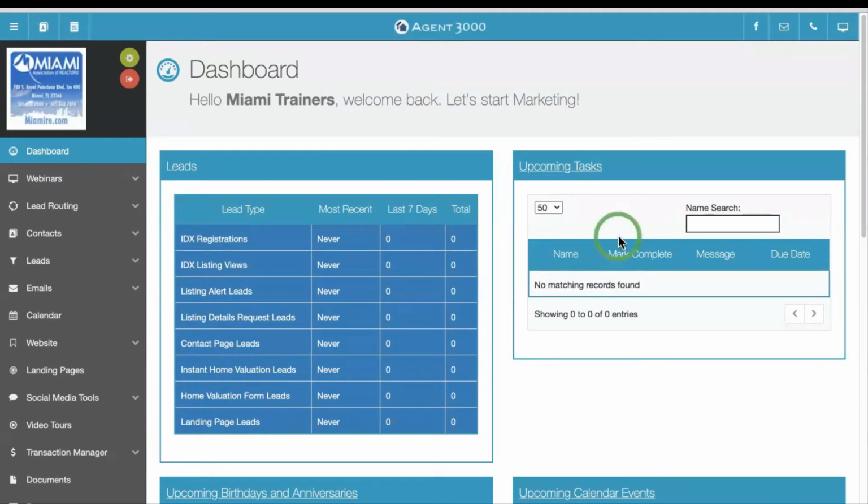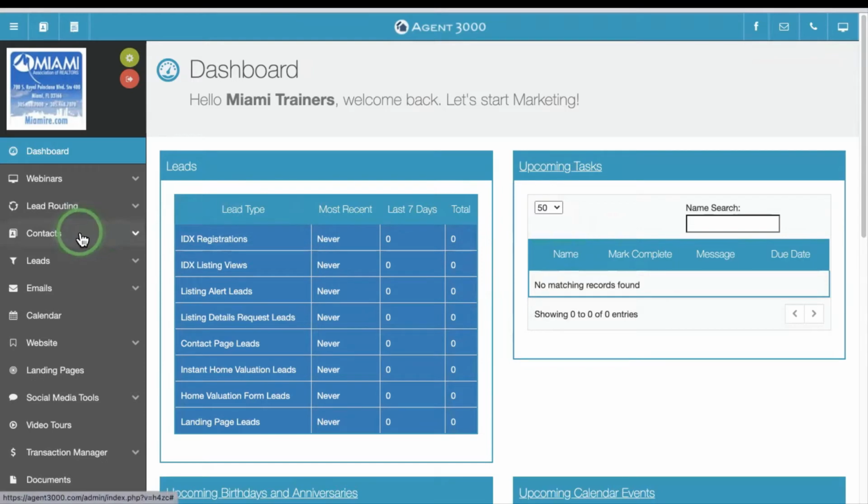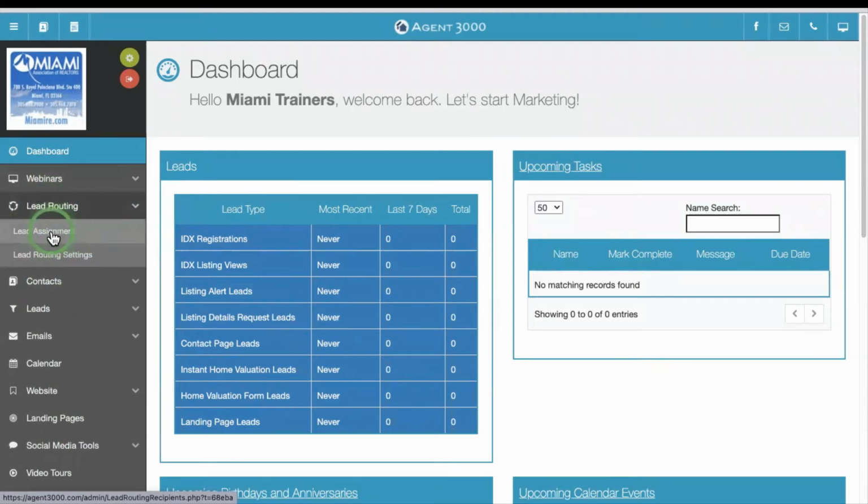So let's talk about the lead routing, because that's one of the main key components of the Agent 3000 team features. So on the left-hand side, everything is the same, but you'll notice that you do have an option that says lead routing that isn't there when you're logged in as an individual. So we're going to go ahead and click on lead routing, and we have lead assignment and lead routing settings.